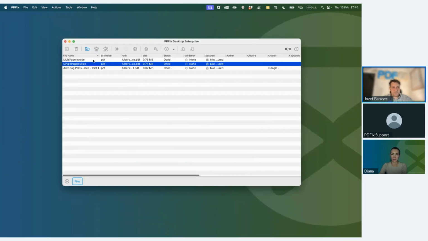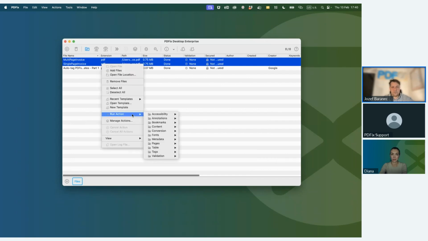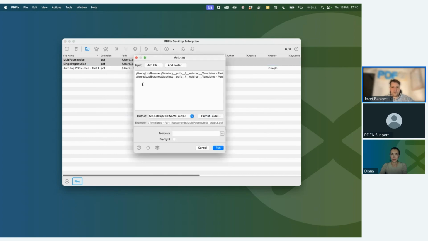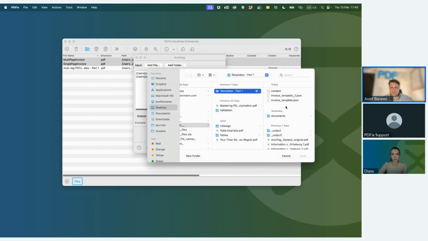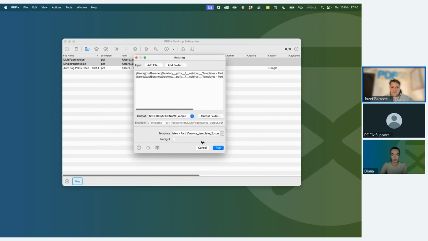So let's go here and we will select both documents, and we can use a shortcut or the right-click menu to auto-tag the document. When auto-tagging, we have our documents selected here. You can have hundreds of files, and we can select the template here. So let's go template number 1. And I will put them into a separate folder. I like to separate the output, output 1. And now let's run it.